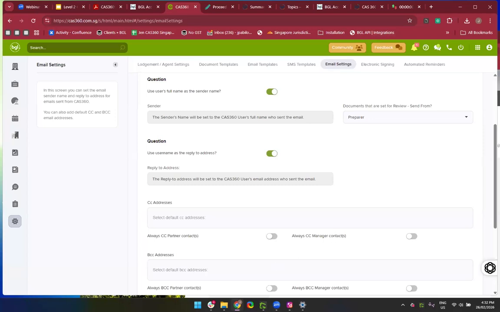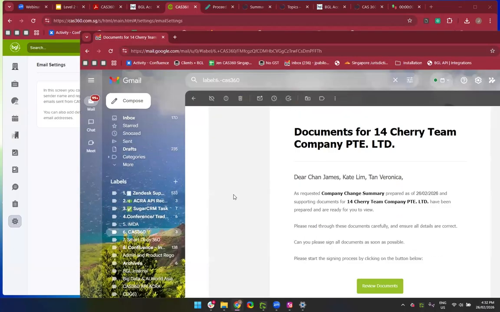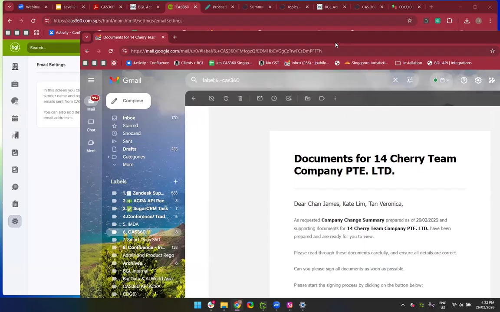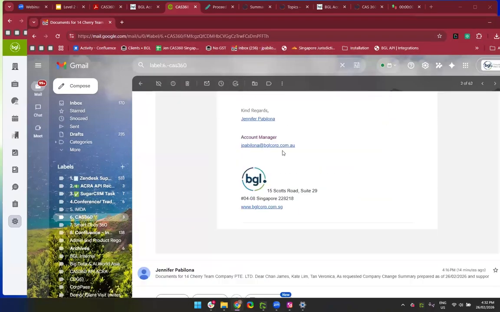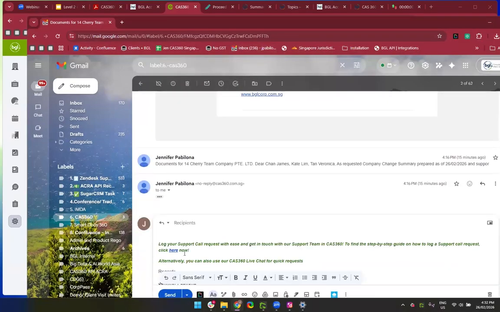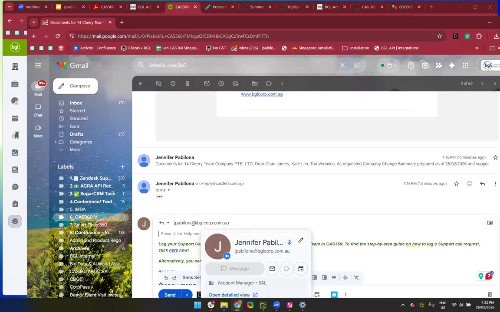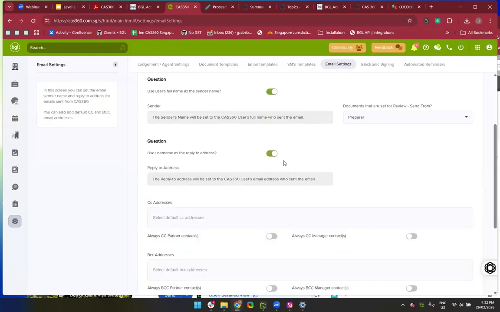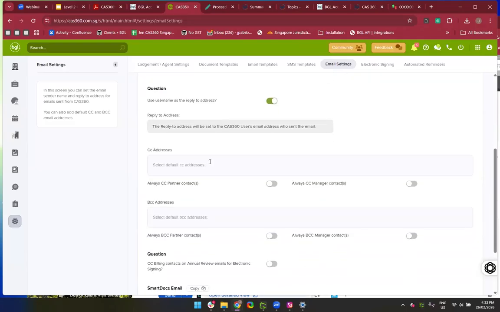So if I were to go to these, for example, right over here, this is one of the examples of the email. And let's say I reply, automatically it goes to my username. Your username is usually your email address. So your client can simply hit reply, and automatically it will reply back to your default email address. So make sure to switch on this toggle button over there.